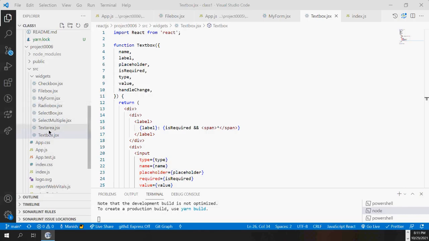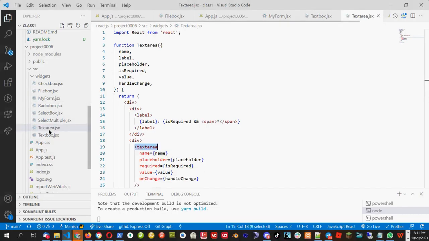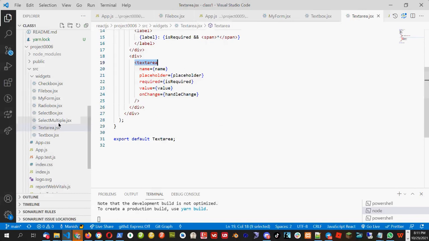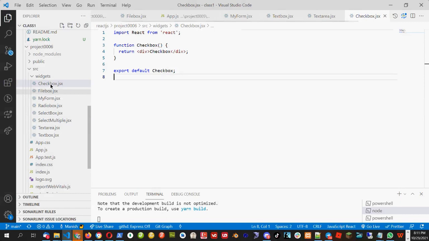So we completed text box and text area, and let's do the checkbox here. Before doing the checkbox, we will do the reduce function a little bit, which we started on that day, and we will see some more examples of the reduce. Okay, and then we will move to this one.